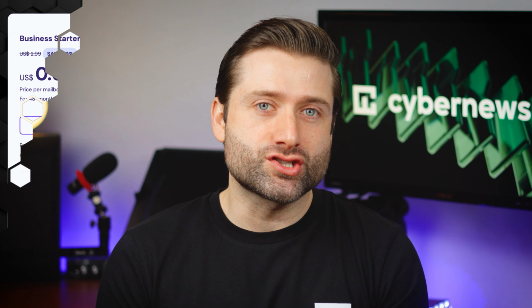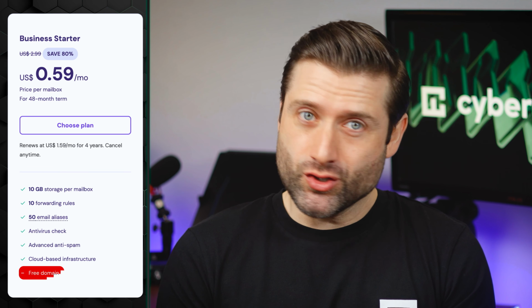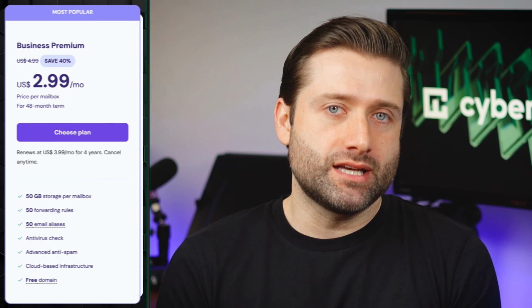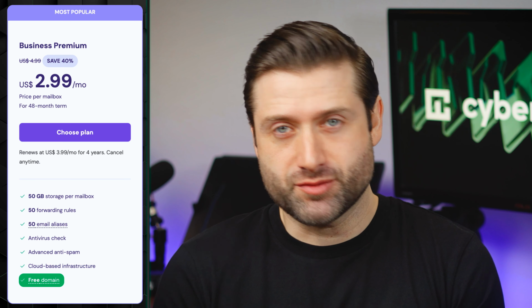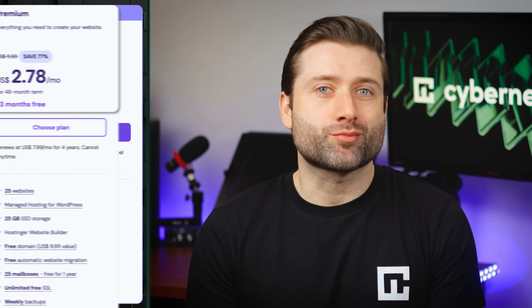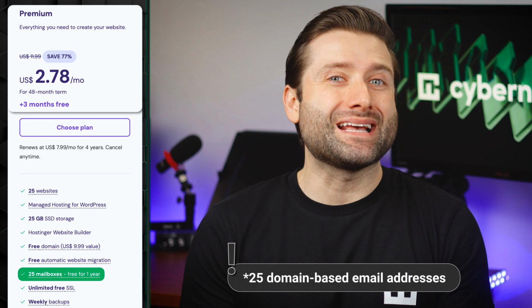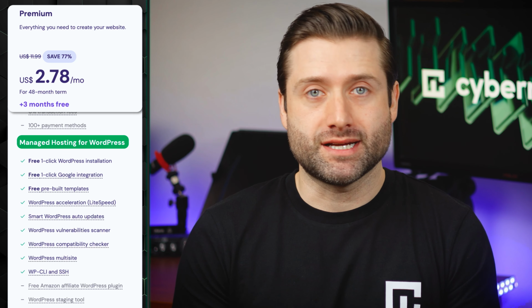Just keep in mind that the first cheaper professional email plan only includes email services, so you'll need to pay separately for the domain name. But if you grab the second plan, the domain name is included for the first year on the house. For the best value, I'd recommend going for the premium shared hosting plan. It gives you not only up to 100 domain-based email addresses, but also a website builder and WordPress optimized hosting.